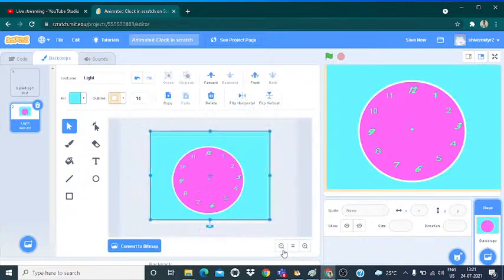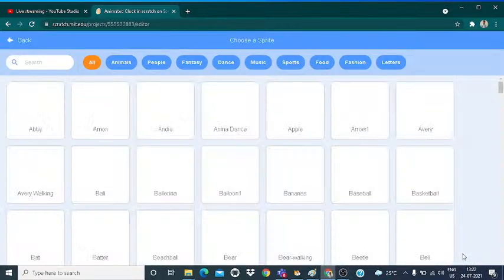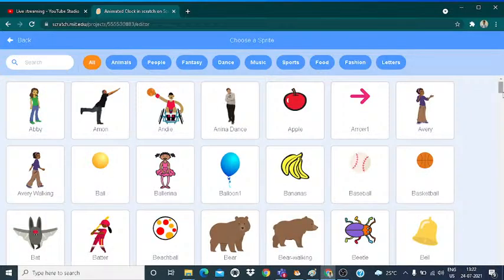I'm going to decrease its size. To select this all, click here on group. Now I have grouped these all. Okay. Now go to code. Now I'm going to search for some hands of the clock. Let's check if we can get them.